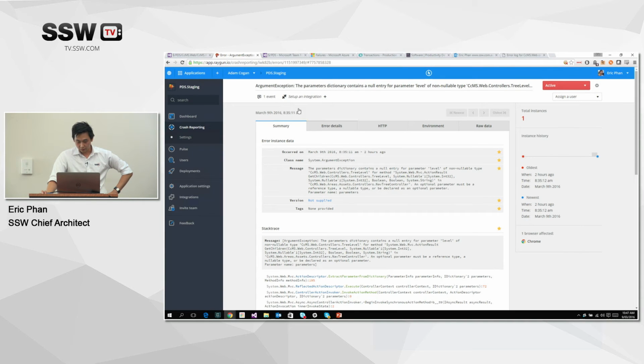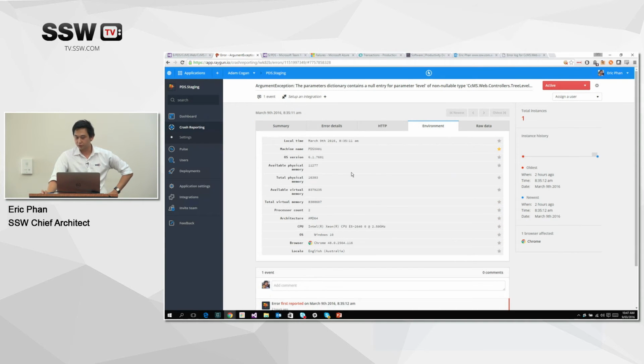When you get the error details here, you actually get pretty good information about the environment. You can see how much memory was available, so you can see if it was running out of memory and that was causing timeouts or whatever as well. So it's pretty cool.